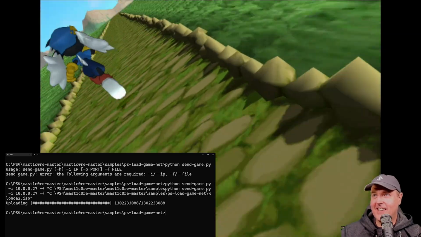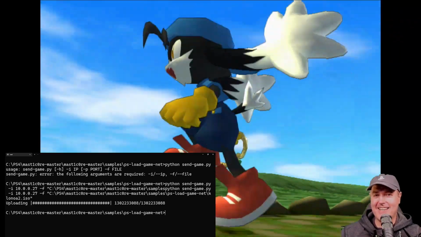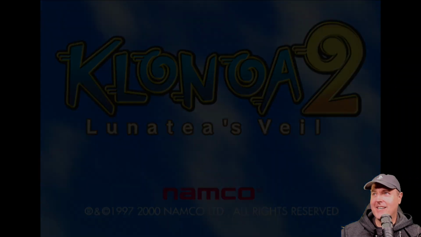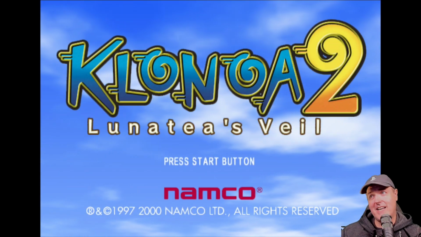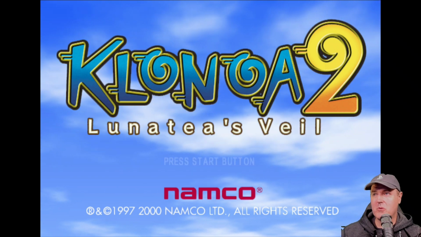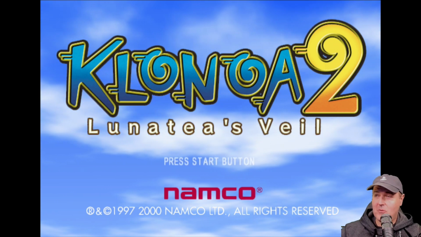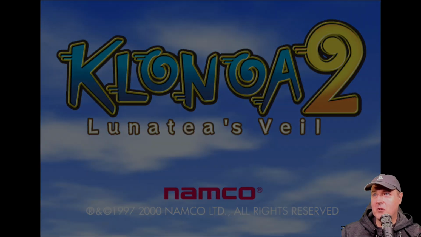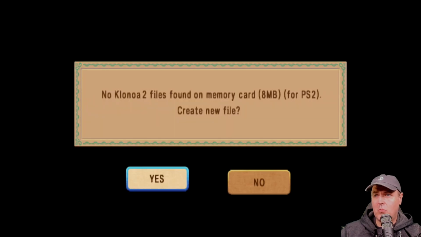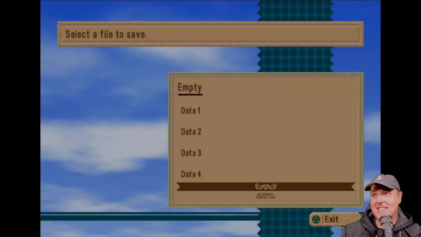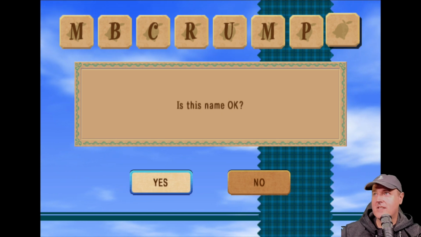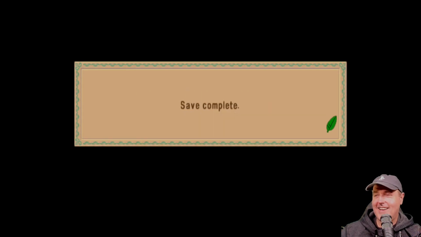Namco. Okay, so here it is, everybody. The moment you've all been waiting for. Klonoa 2 running on a PS4, well, 9.00 in this instance, but still through this exploit. So we'll press the start button here, and we could go ahead and create a game and everything. So I wonder, does it support creating a save game file? Let's try it. End. Is this name okay? Yes. Now saving. Haha. So it looks like you would be able to save as well.